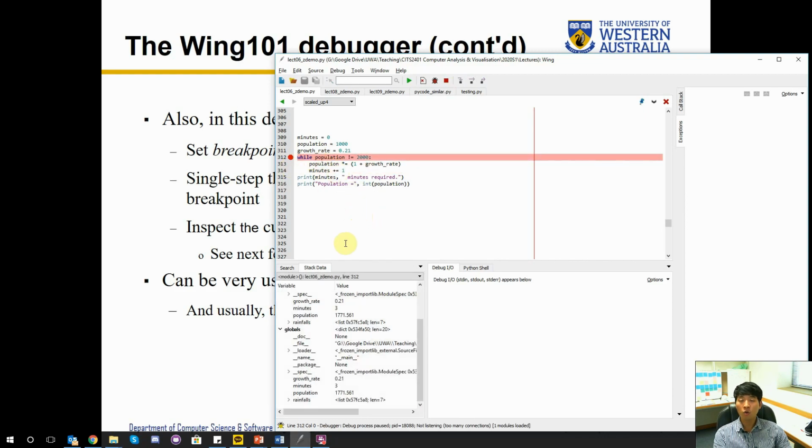If you are going over a line where it's calling a function, then you will instead use F7, or this step into button. Then it will take you into the function to see what the function is doing. Or if you want to escape the function that you're in, you can just press F8 to pass that. So here now we have reached population 1771. It's all right, so we're still good.